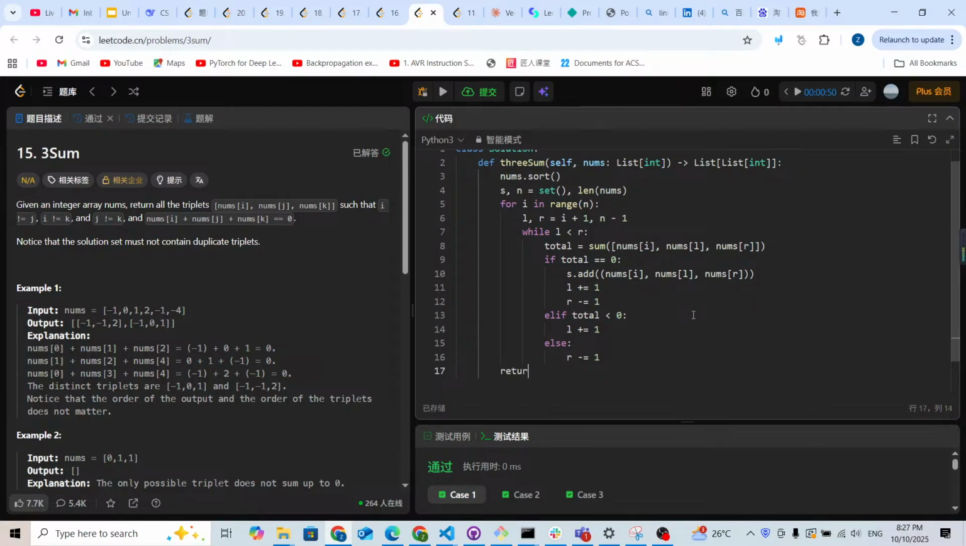Let me just return the final result. It's going to be a list. We're going to turn this set into a list and get the final result. Yeah, maybe this works, but sometimes it didn't work. We have to speed up this method a little bit.